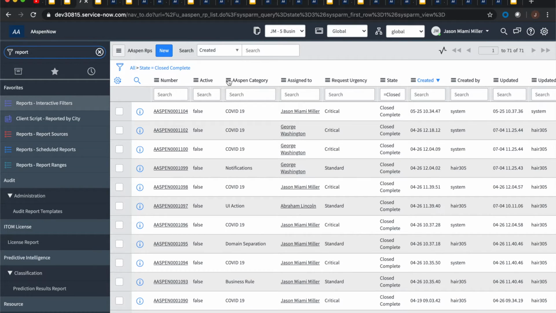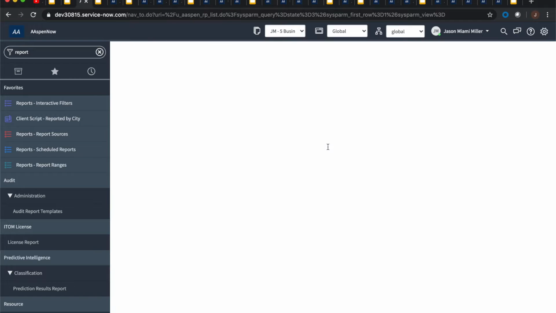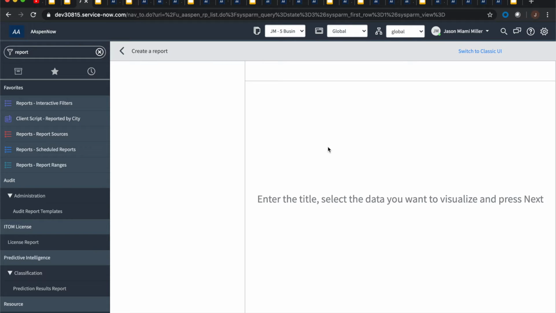So if I want to do it by category, and we'll see here that our filter is everything that's closed, or better yet, we'll do assigned to. How about assigned to? That sounds great. What we can do is right click and then do a bar chart straight from the list, and then it will construct it for us.